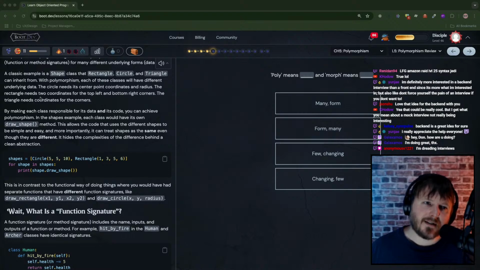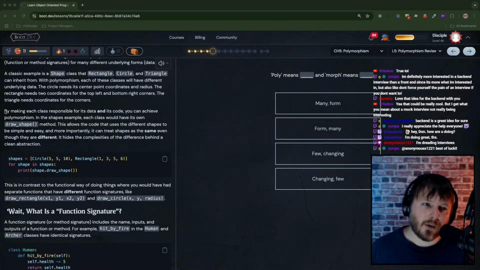I mean, the rectangle needs 2 coordinates for the top left and bottom right corners. Okay, so bare minimum. Or the center. No, we would still need the width and the height. So yeah, okay, talking about bare minimum points that we need.